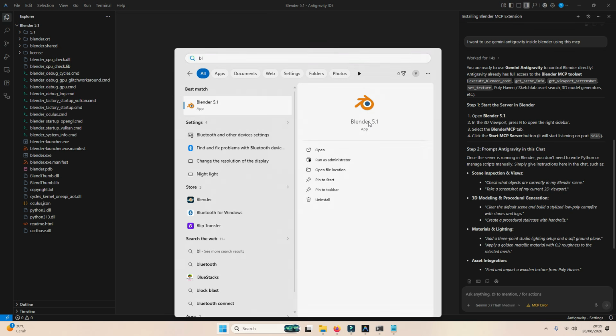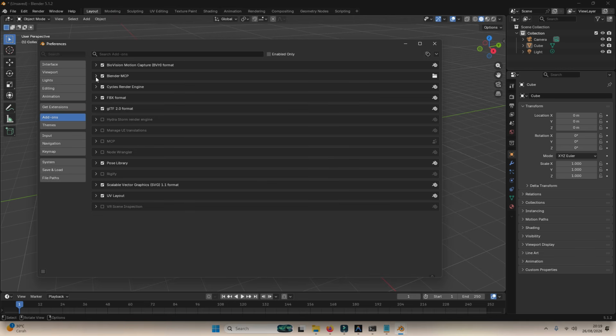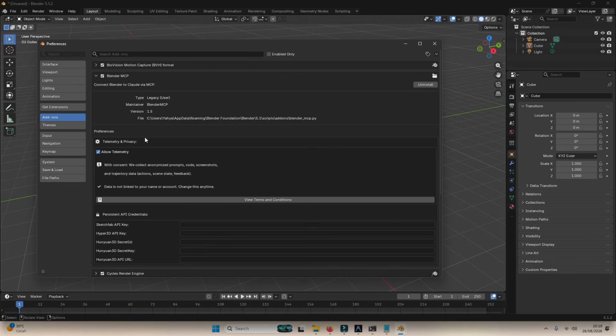Next, open Blender. Go to Edit, Preferences, then open the Add-ons menu. You should see the Blender MCP add-on there. Enable it by checking the checkbox.